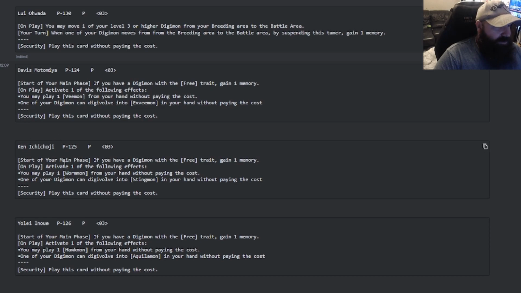Ken Ichijouji: start of your main phase, if you have a Digimon with three traits, gain a memory, and activate one of these: play a Wormmon or Stingmon from your hand without paying the cost. I like that they have a secondary effect of, you can do this or you can do that. But at the same time, Davis might see play, Ken might see play. I think these ones are going to be really hard to play effectively.